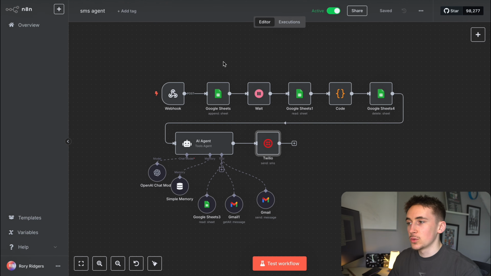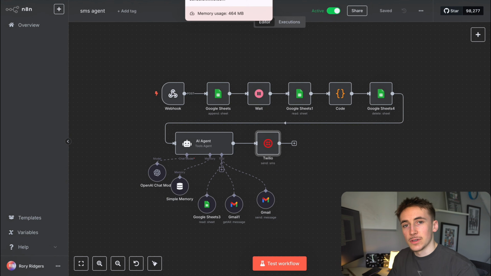I'm going to show you inside Twilio, and then we're going to run through this system and we'll have a look at the output and also have a look at the execution to see exactly what's going on.